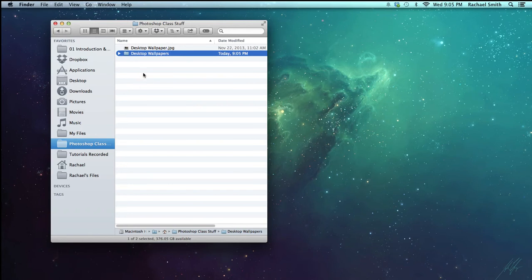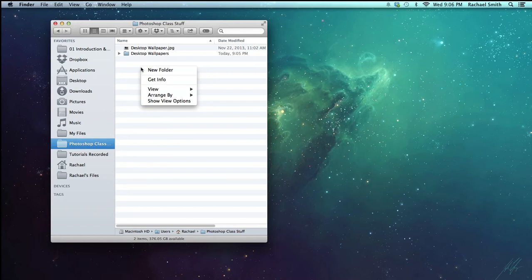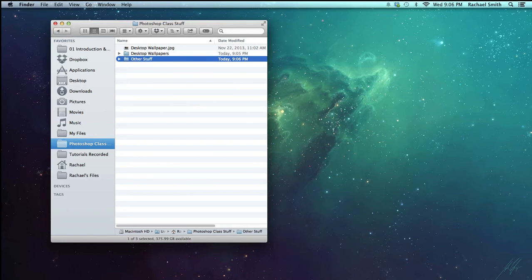Now what if I wanted to make another folder but didn't want to go up here? There's almost always a couple different ways you can do things on a Mac. So I'm going to right click, or if I don't have a right click button, I'm going to hold control and click, and I have that same option right here where I can say new folder. Okay, so now we know how to name folders.